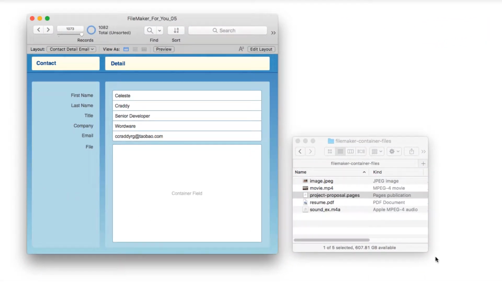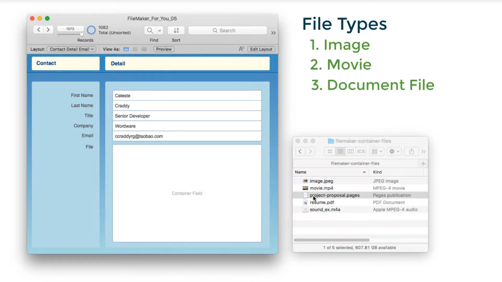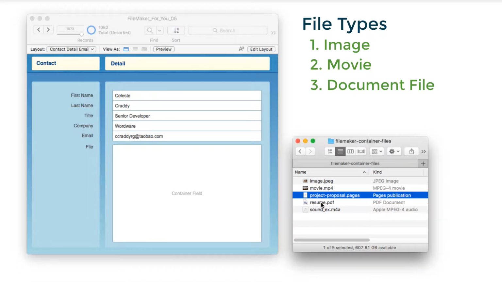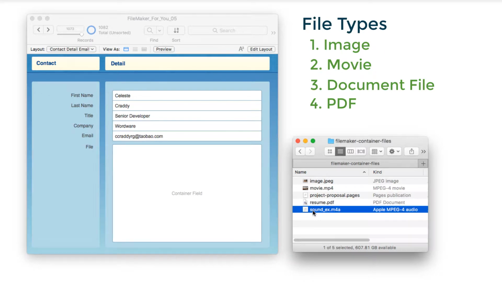So to start with, I have five file types here. I have an image, I have a movie, I have a file that happens to be an Apple Pages file, which is similar to Microsoft Word, and I chose it specifically to demonstrate that any type of file can go into this container field. It doesn't have to be one of the major ones like Microsoft Word or Excel. We have a PDF document here, a resume, and a sound file. So those represent the five different types of files that we can store in a container field.